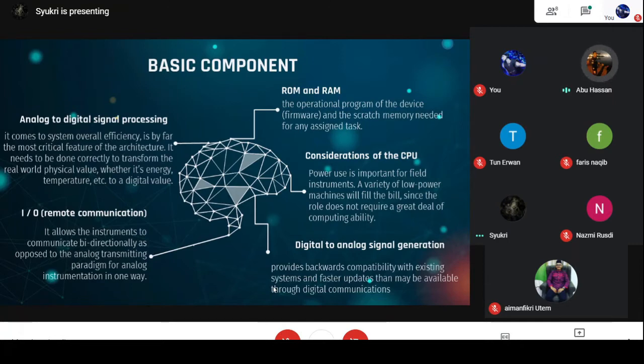I/O remote communication allows the instrument to communicate bidirectionally, as opposed to the analog transmitting paradigm for analog instrumentation, which is one way. And then last, analog to digital. When it comes to overall system efficiency, it is by far the most critical feature. So that's all from my part.